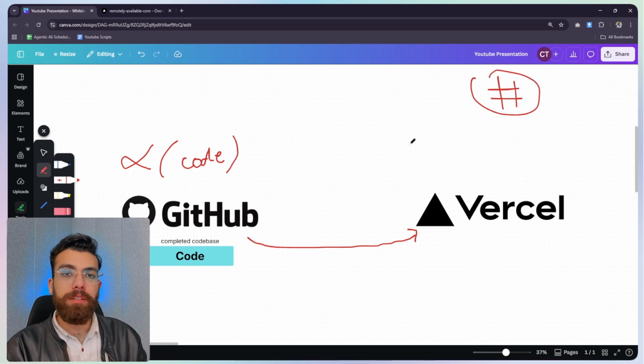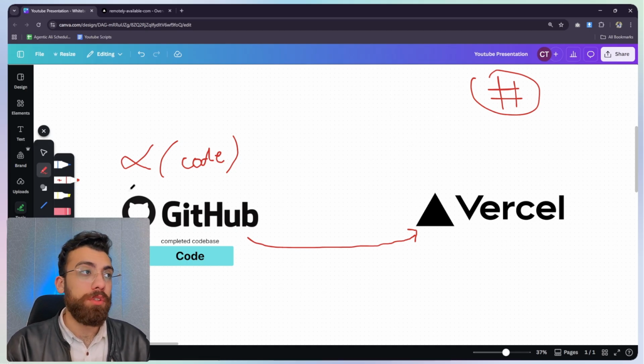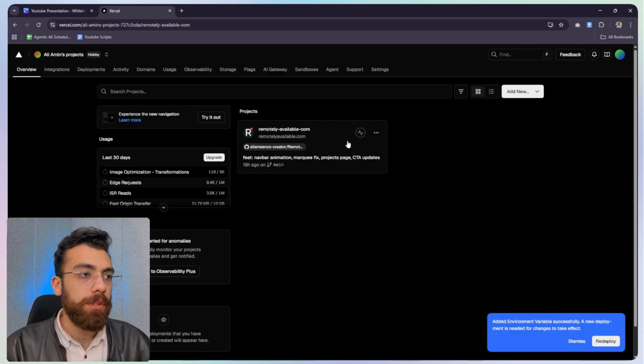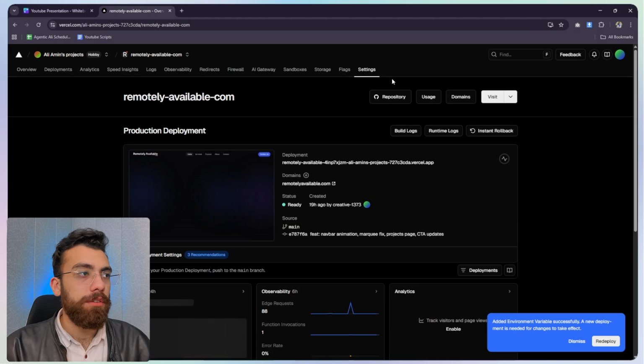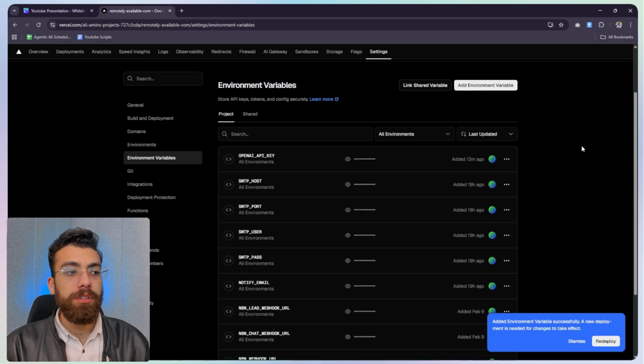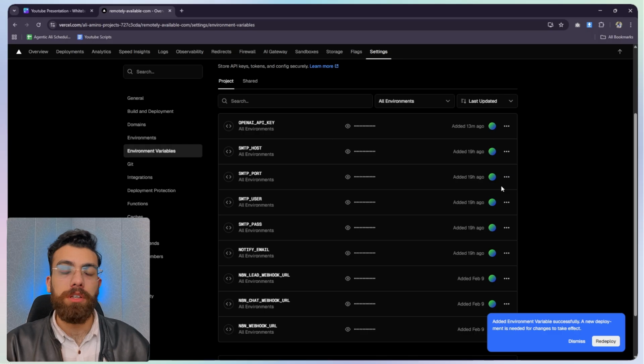So now you'll be adding your API keys in Vercel's environment variables. Let me show you where you can find it. Once you're logged in to your Vercel account, just open any project. Let me open this one, and let's go to settings. If you scroll down, you'll see the option Environment Variables. I've already stored some API keys inside.